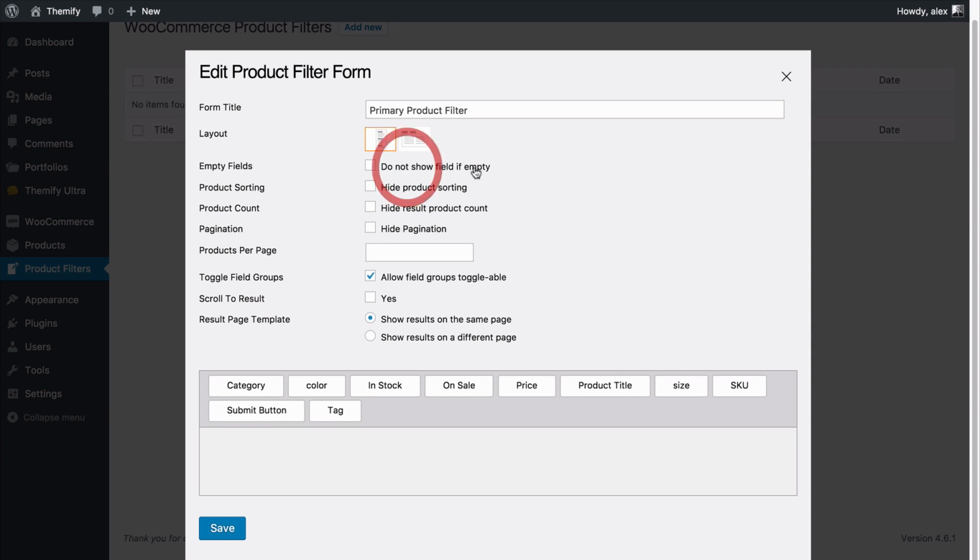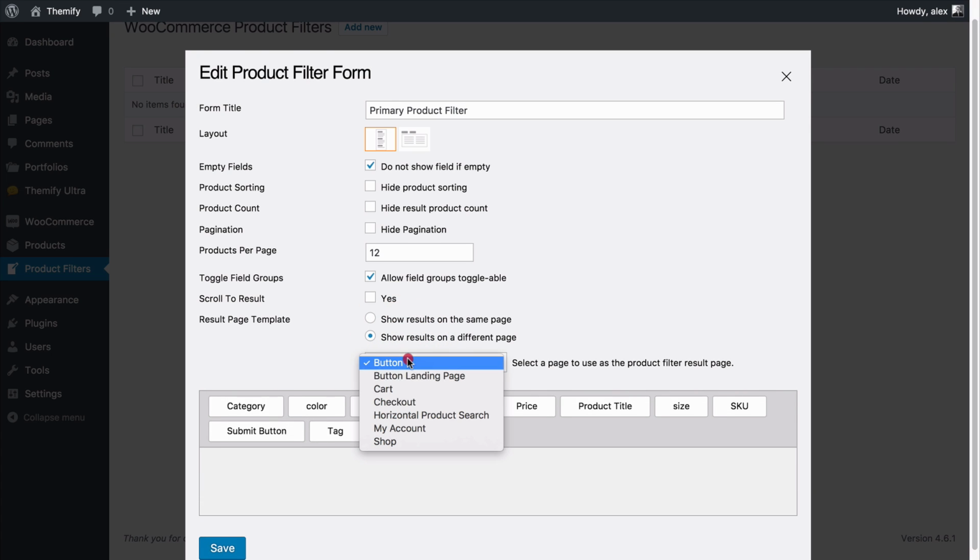You can choose whether to show fields if they're empty, hide the product sorting, hide the result product count, hide pagination, display a certain number of products per page, so you could have 12, say. Toggle field groups, so you can have groups of fields to be toggleable. Have the plugin scroll to results, and whether to show the results on one page or show the results on a different page. You can do this similar to what we saw just now in the demo where you pressed a submit button. So if we wanted to do that, we could create a separate page, say button landing page, in order to send shoppers to there.